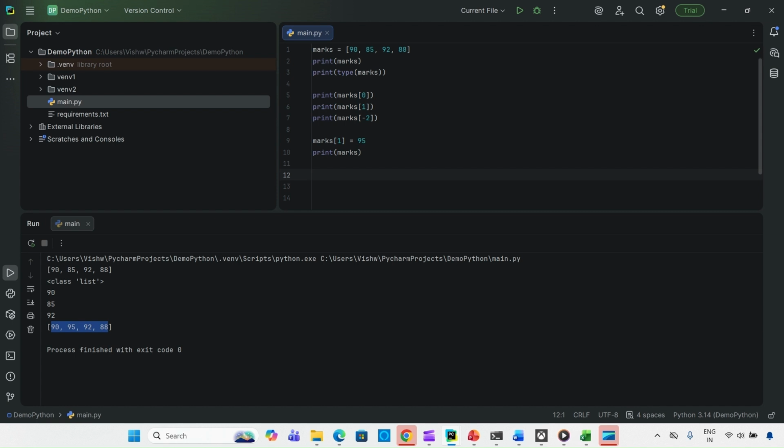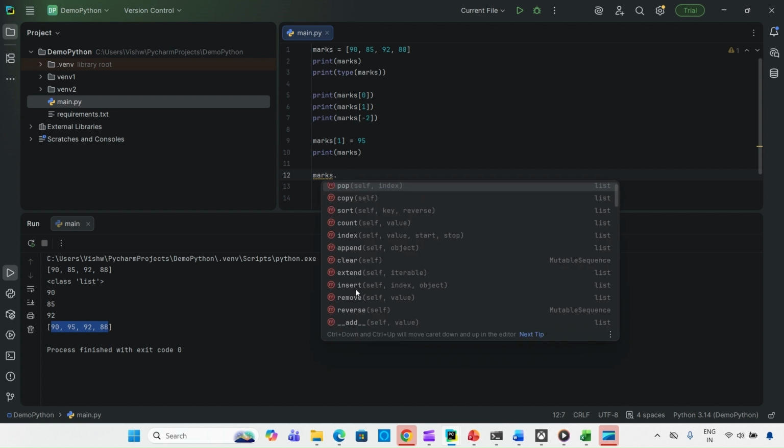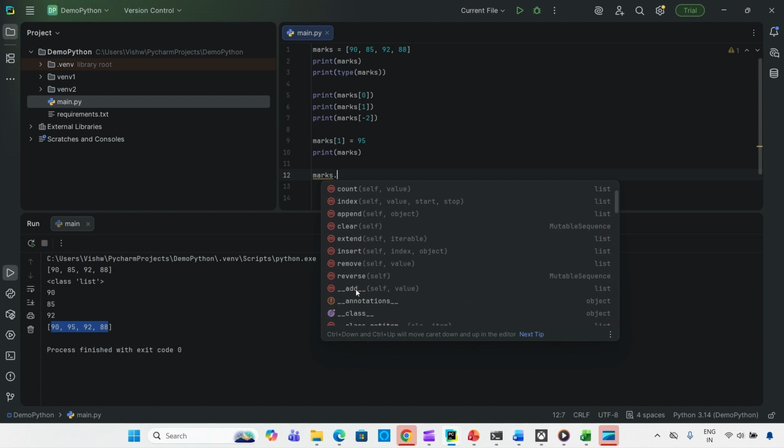Now, let's discuss adding and removing values also. So again, we will take this list variable name and we'll put a dot. With this, it suggests all these functions which can be used, which has reverse, remove, insert, extend, clear, append. All these functions are provided with list. So let's use append.